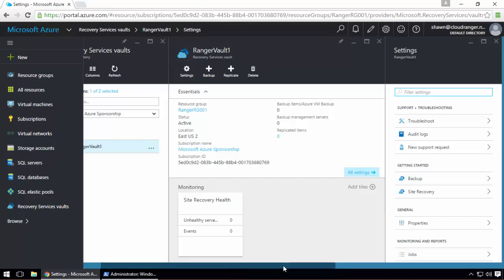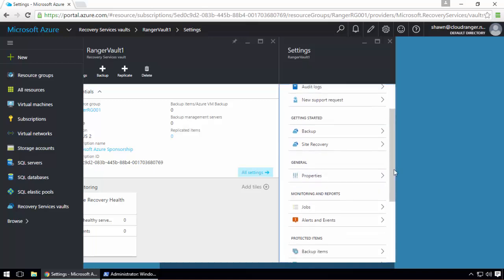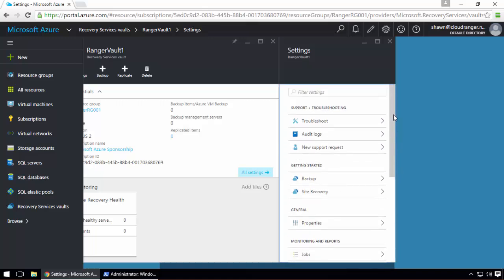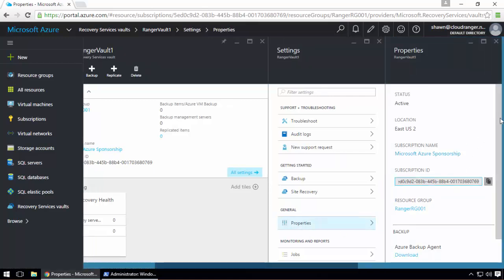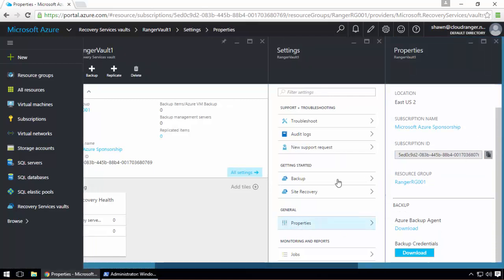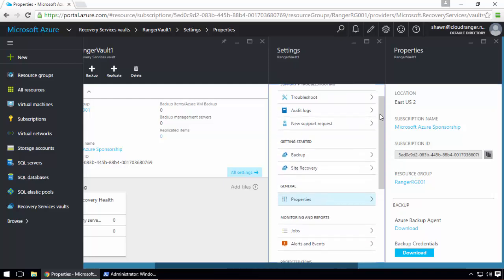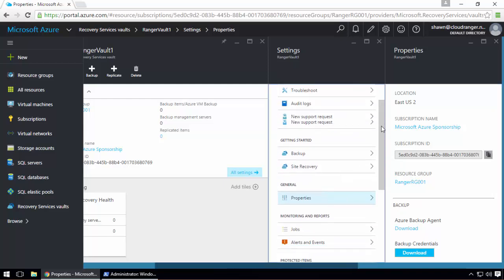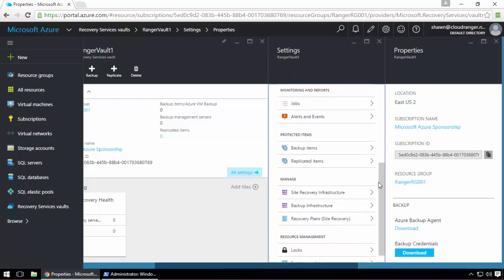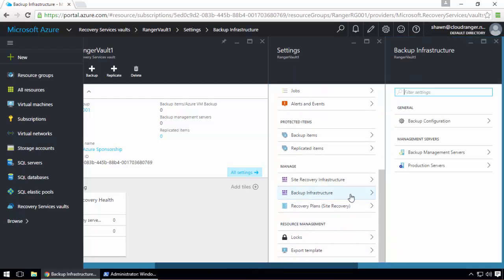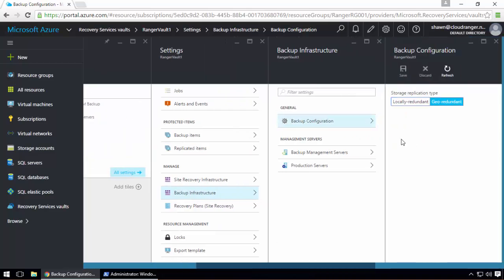Once you open up this blade, there's a bunch of properties here. The thing that we really want to go to is the properties here. This is just a very basic property. There's one thing I want to go over here, which is backup infrastructure, and in backup configuration. I want to show you that when this vault was created, by default, it took geo-redundant.